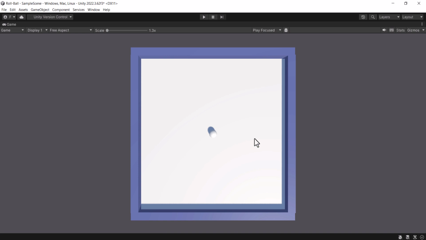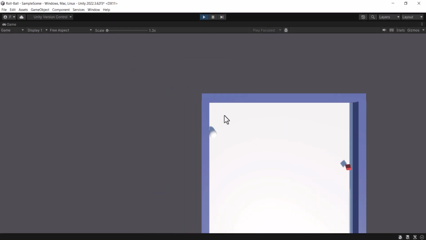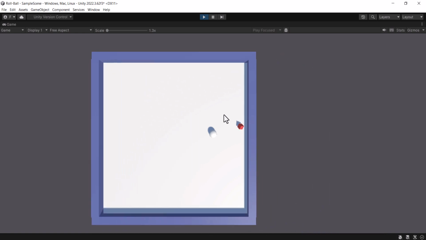Hi everyone, and welcome to this beginner-friendly roll ball game tutorial. In this lesson, we'll go step by step to create a simple game.